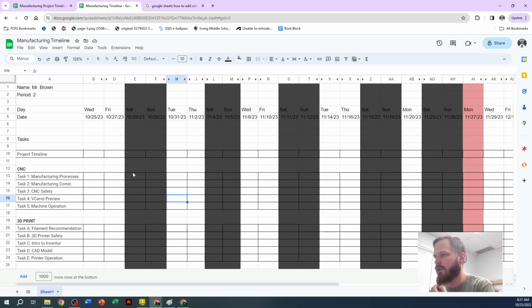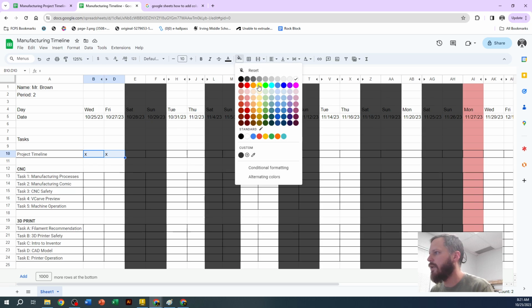All right, so now I can go through and start planning out. I've got my calendar, I can see what days I need. So project timeline, that's this assignment. Let's say we're going to take 2 days on that. Now you can go through and put a little X, or let's highlight it yellow. So I'm going to highlight these two cells, turn them yellow.